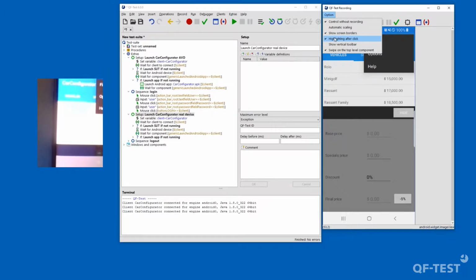You can deactivate highlighting after a click, or have it on as the default. You can activate the toolbar, and then when you're recording, you also have these buttons that you know from the Android device for back, for home, and for the last application or switching the application. And you can swipe on the top level component.